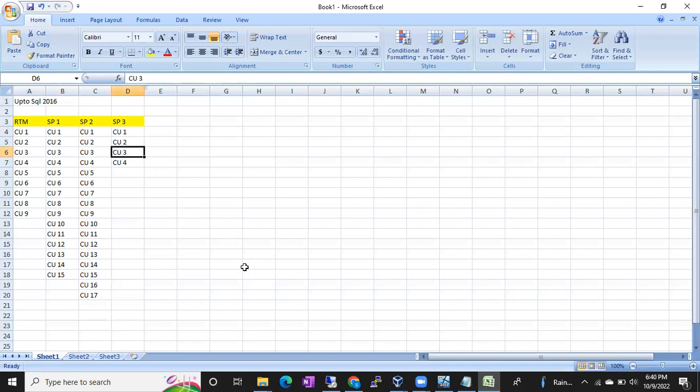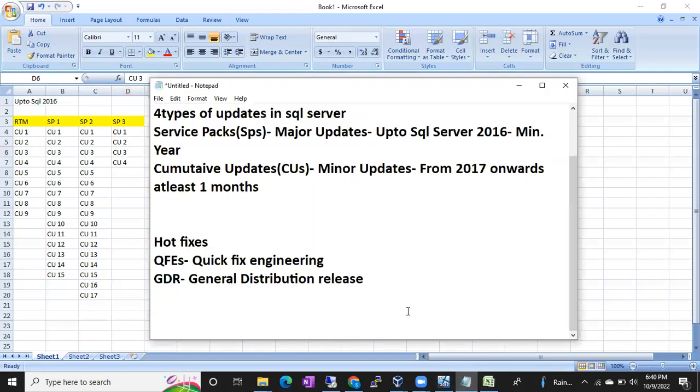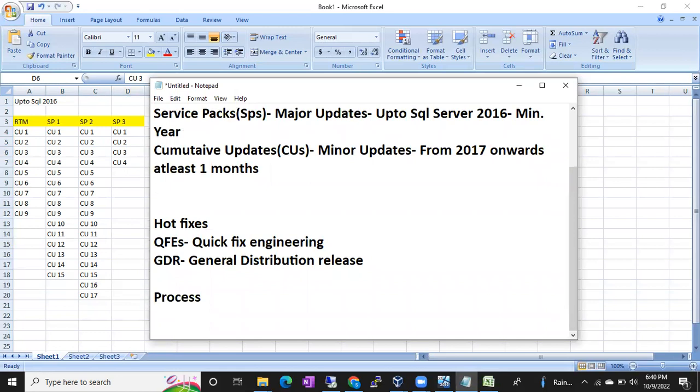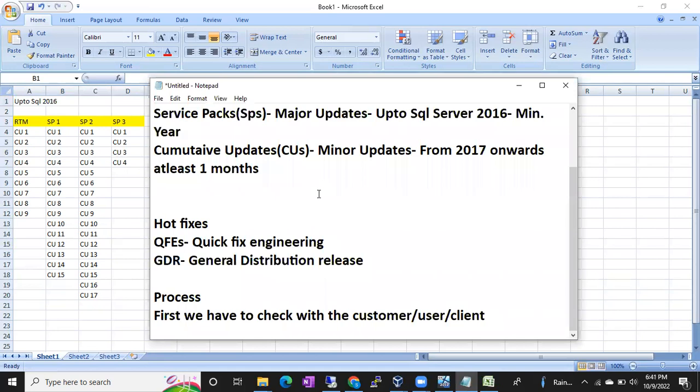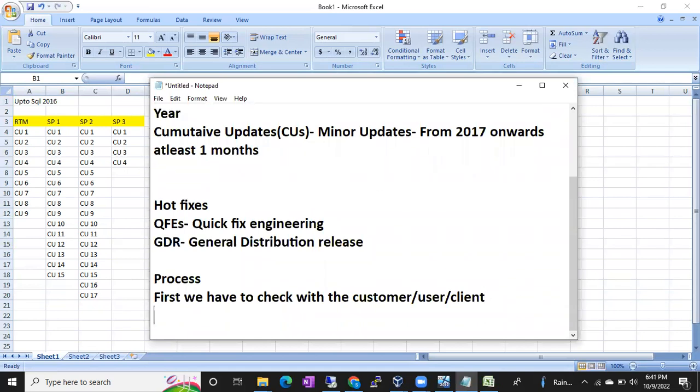So next is the process. What is the process to patch the SQL Server? Very important. You know the process to install SQL Server, and in the same way you have to know the process to patch it. First you have to check with the customer, user or client. Why? Because this SQL Server is not for us. It is for their application. So you have to check with the application team. Imagine the customer name is Smith. Hi Smith.